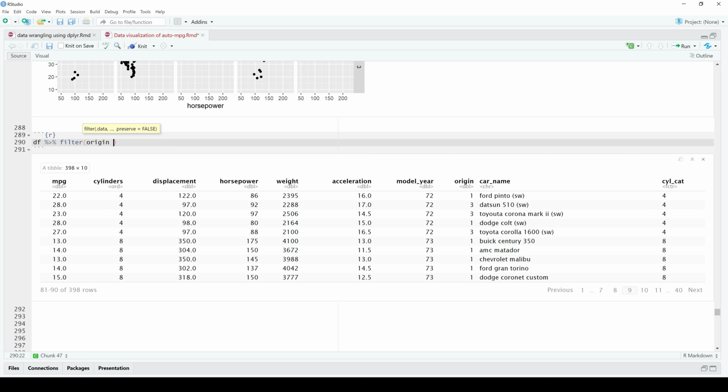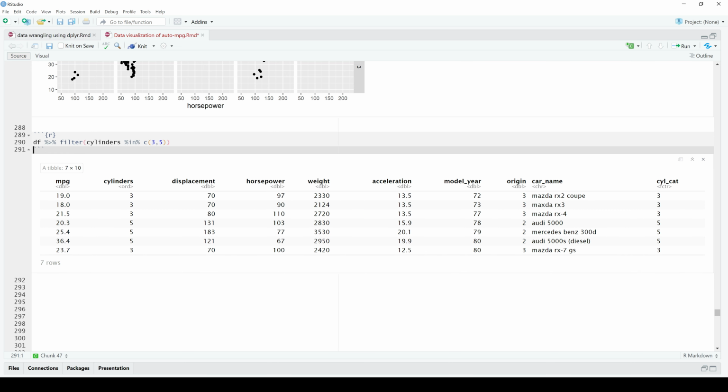Oh, another good thing is using this %in%. Now I can give it a vector of values that I'm interested in. Or this should be cylinders, by the way. Give me all the rows where the cylinders is either 3 or 5. Those are 3 and 5 cylinder vehicles. So 3 is Mazda, so I think 3 is Japan, and then Audi, Mercedes, Audi. So 5-cylinder vehicles originate from Europe. As you can see, these are European cars.